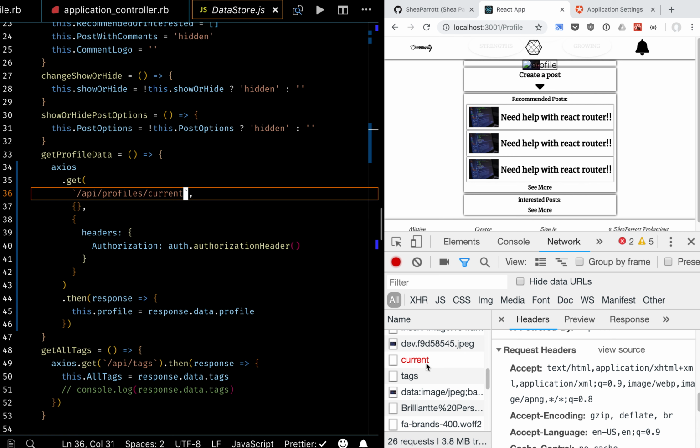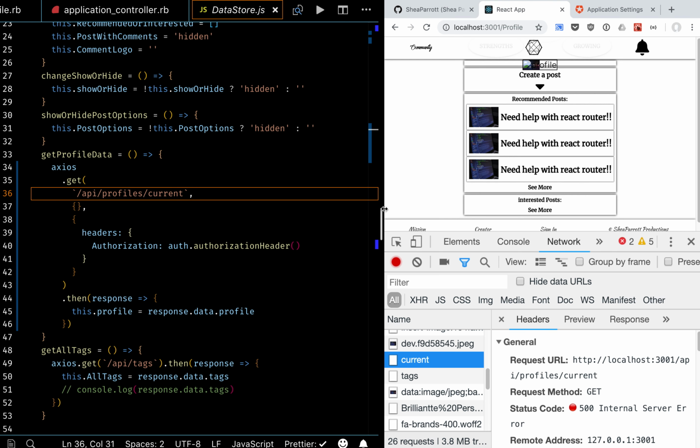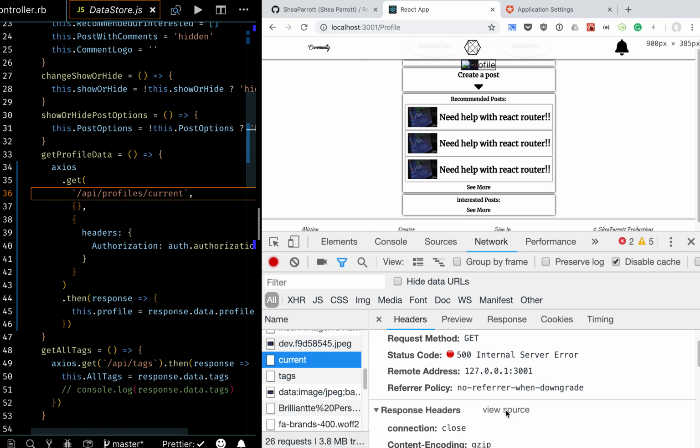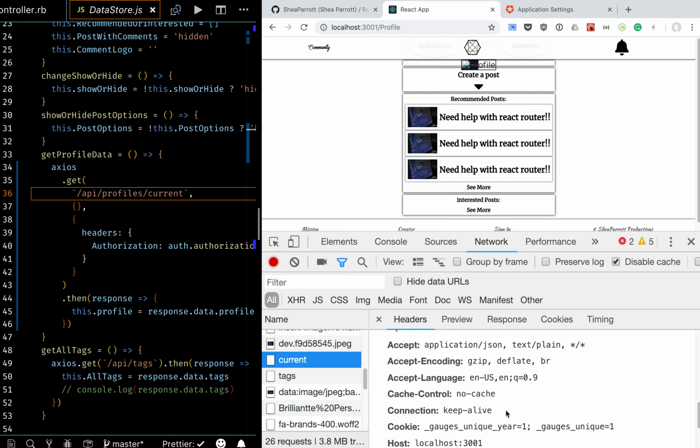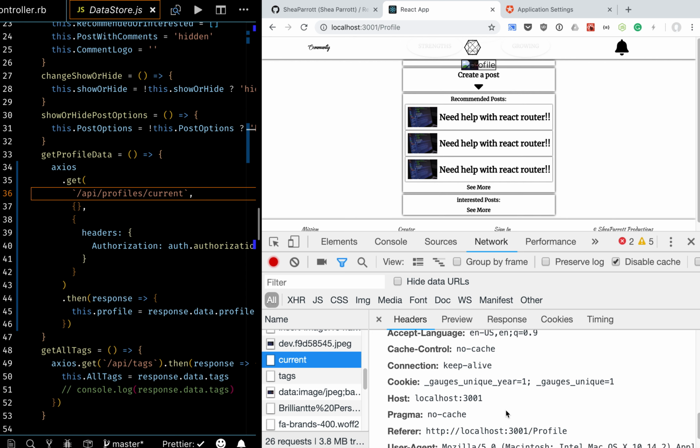Oh wait, it's this one. My bad, I'm looking at the wrong one. That's the one to get your profile. Let's see, it's in here. Request headers. It's not here either. Accept so-and-so, but we don't see authorization.